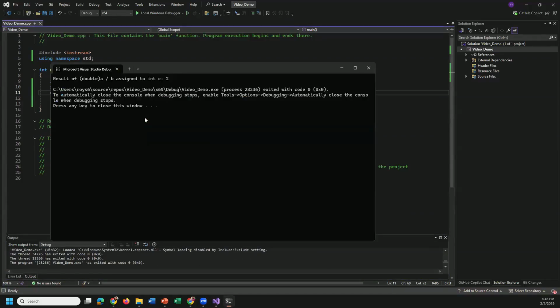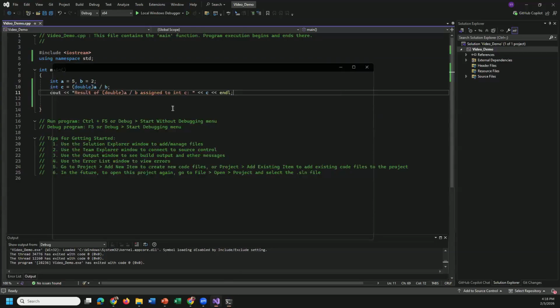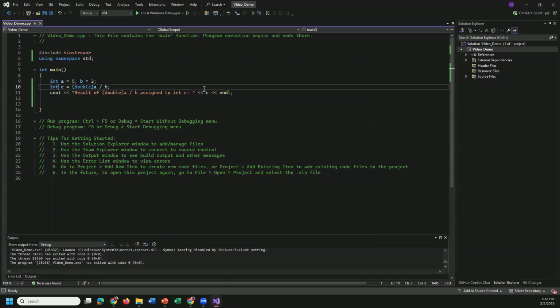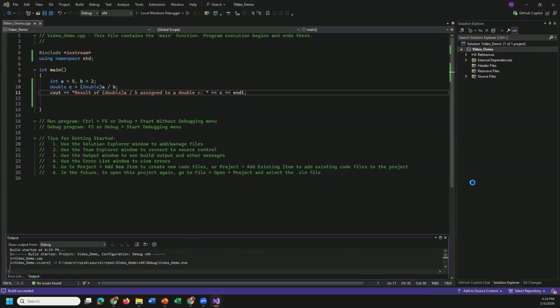Okay, 2 will be the output. But if you make this a double, then the output will be 2.5. Assign to a double c. In that case, it will be 2.5.